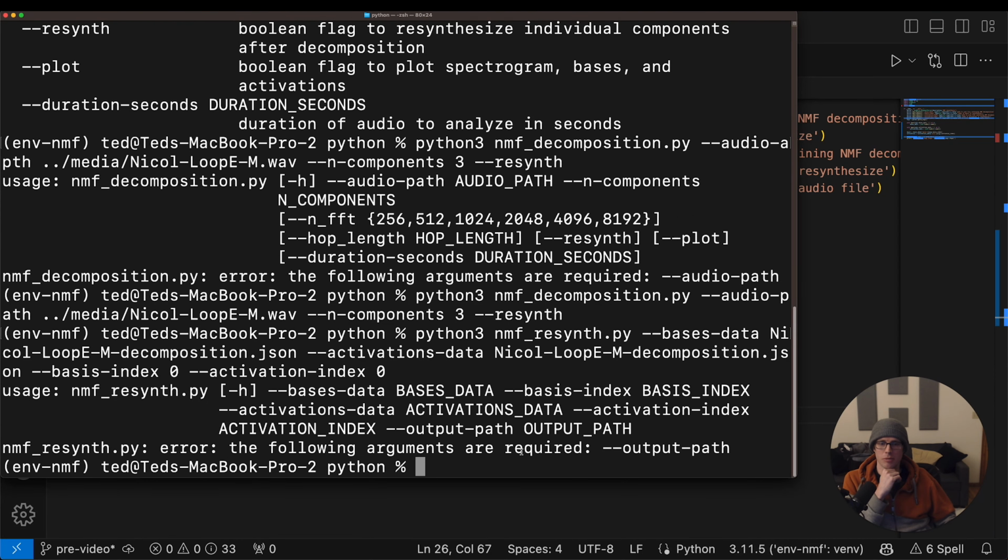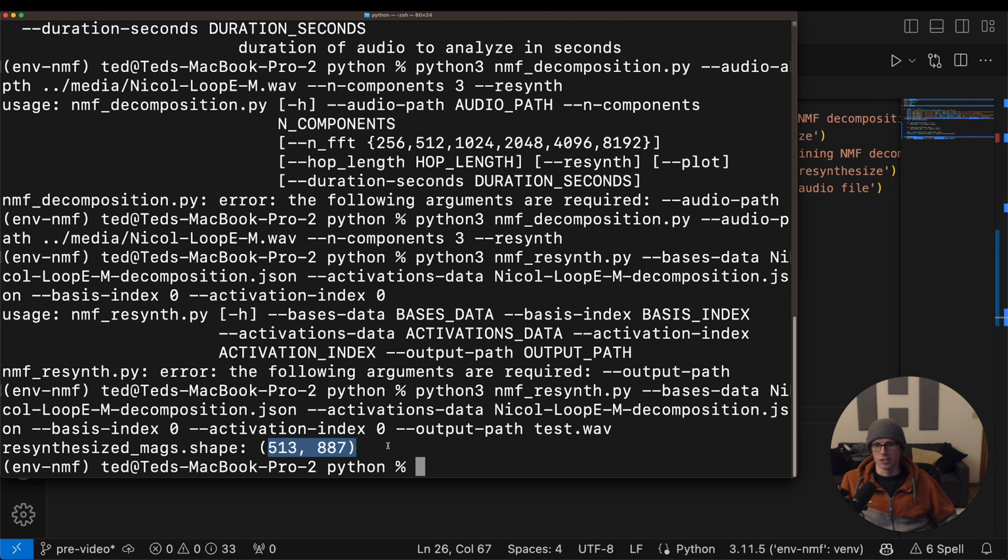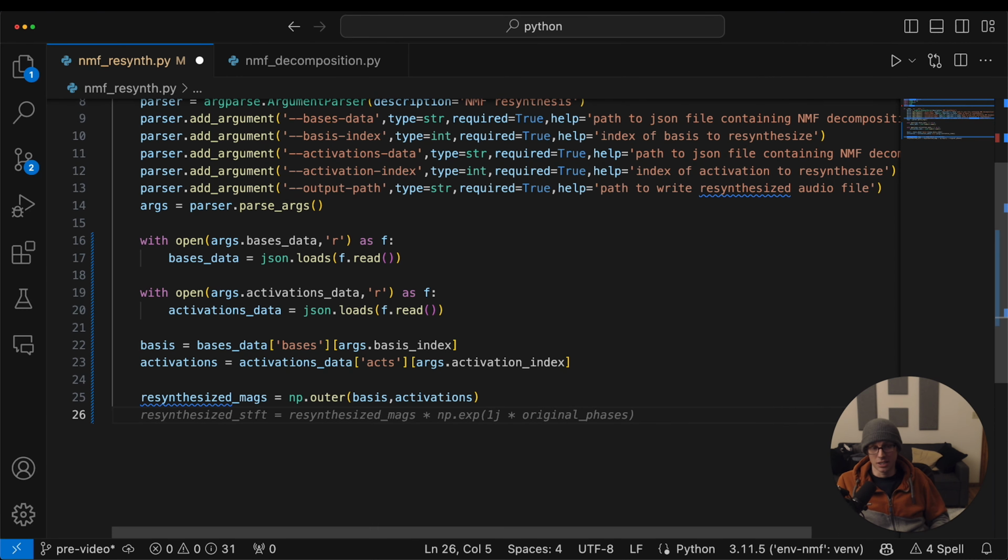Following arguments are required. Yes, outpath. Okay. So now we have something that is 513 magnitudes tall and 887 activation, or I should say FFT frames long. So this is the proper matrix shape that we were hoping for. So then we can take this and combine it with phases to get our resynthesized STFT.